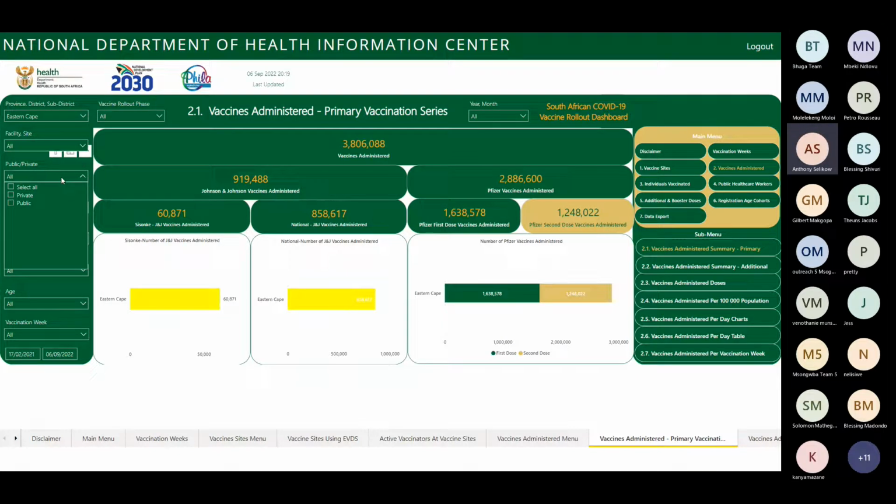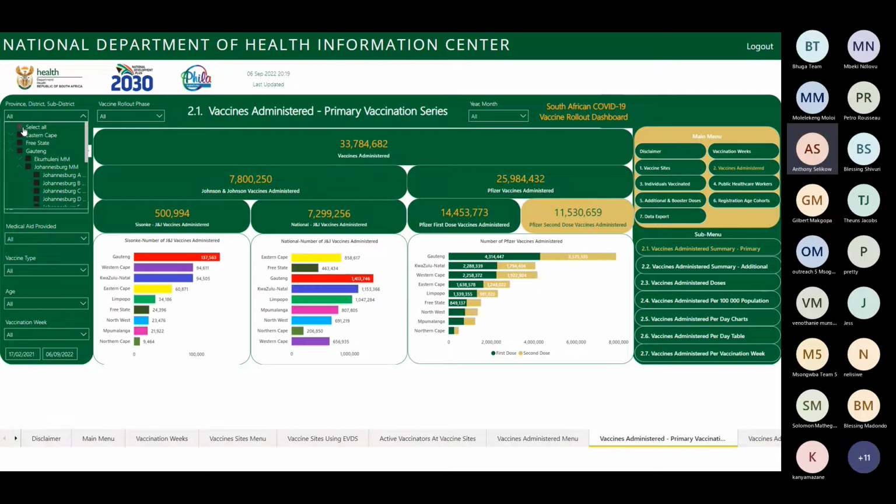Below that, we have a general selector for public or private, and that will pass your data, whether it's public facilities or private facilities. Just remember to put that back, take my own advice.